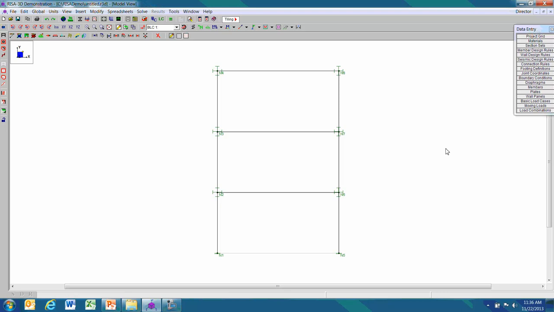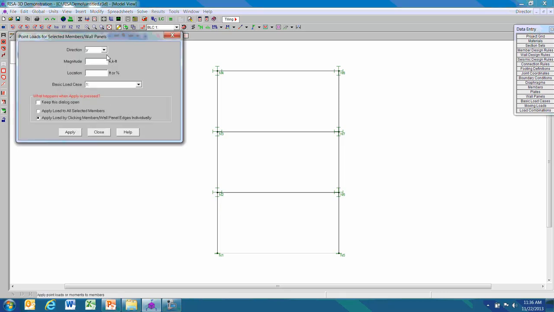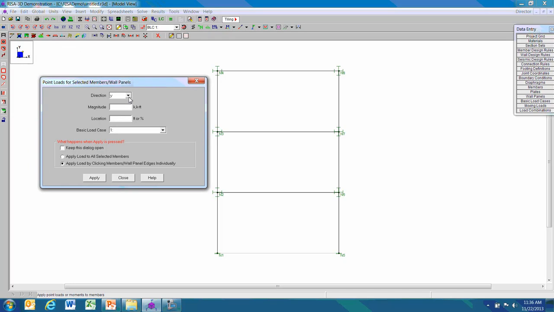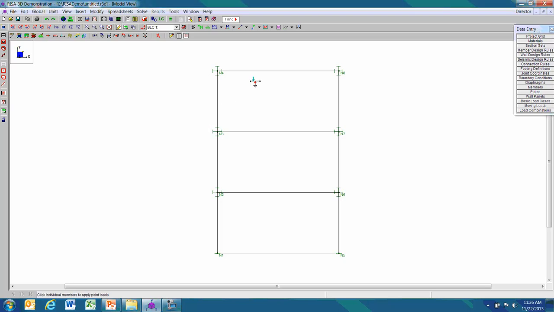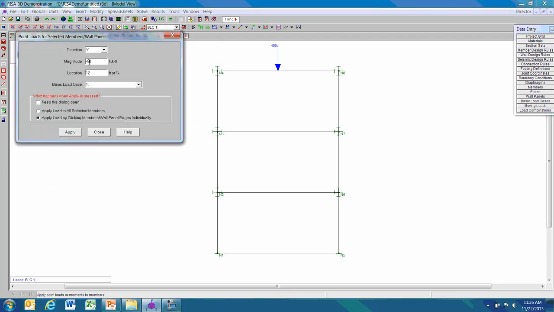At this point, what we need to do is put in loading. At the top, we're going to have a concentrated load of 50 kips, and it's going to be located at 12 feet, so right in the middle. We then do this again for the other two floors, but with 100 kips.